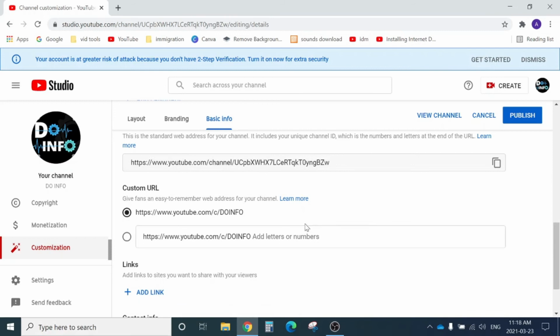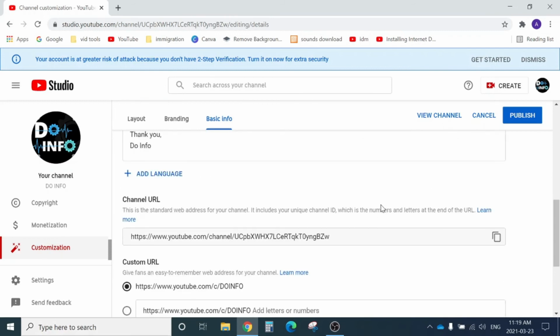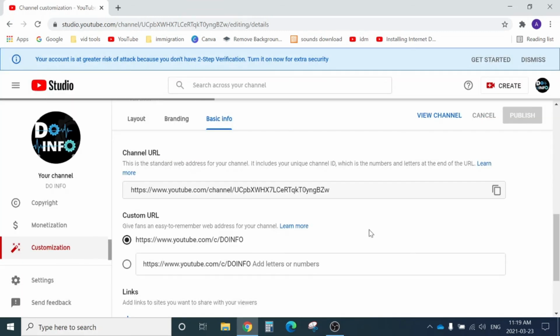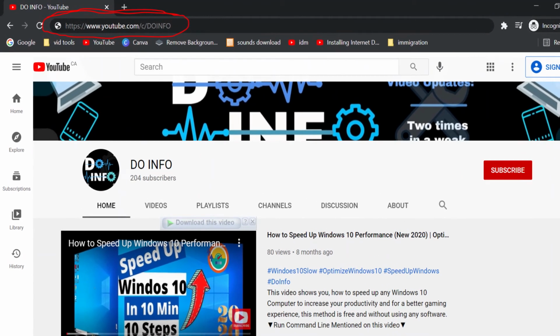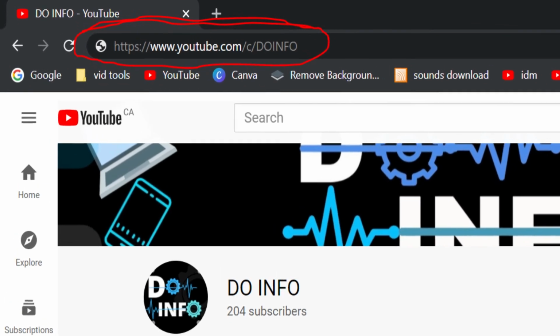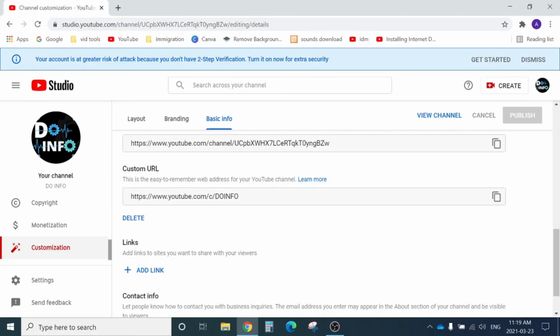So this one is good, and we can select this one, click publish, confirm the custom URL. Once the custom URL is set, it can't be changed or transferred to a different channel. So make sure this is the name you want, and then confirm, and boom, it has been updated now. So this is how simple it is. It's just a matter of days. You have to wait a few days to get that triggered, and it will show up. So don't panic, just wait, keep continuing to post your videos, and one day in a matter of 7 to 8 days it will show up and you can add your custom URL.